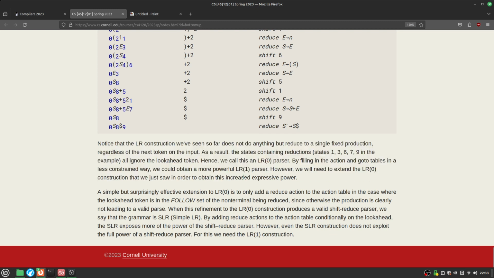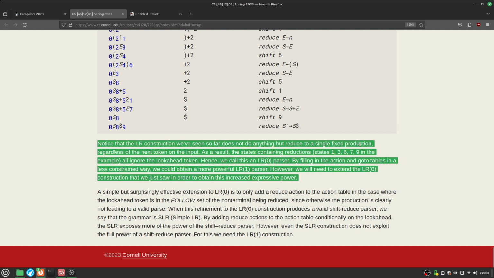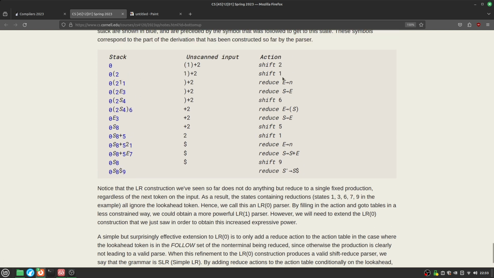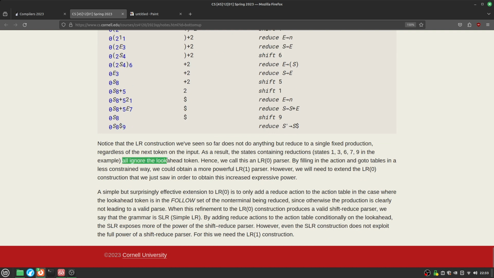Notice that the LR construction we've seen so far does not do anything but reduce to a single fixed production, regardless of the next token input. As a result, the states containing reductions, states 1, 3, 6, 7, and 9 in the example, all ignore the look-ahead token. Hence, we call this an LR0 parser. By filling in the action and go-to tables in a less constrained way, we could obtain a more powerful LR1 parser.